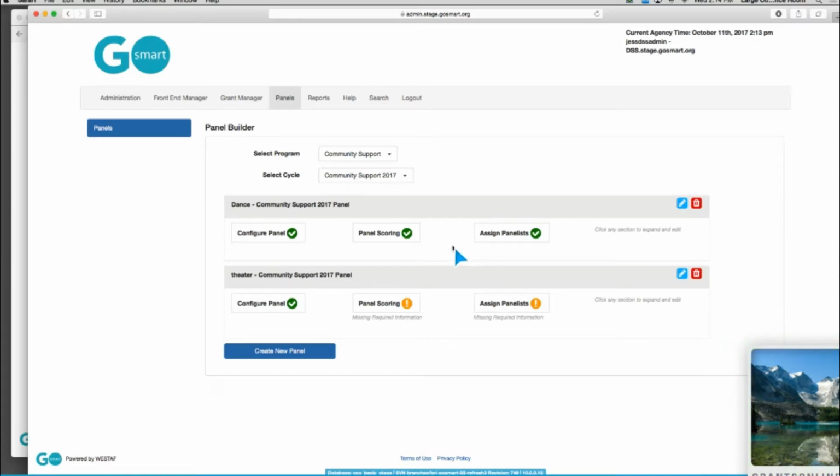I have a quick question. For the majority of our panels, we have the panelists review online, but then we score in person. So is there a way to not do the scoring criteria step? You can't skip this step. You'd have to add one singular criteria and perhaps call it like dummy criteria. Okay. All right.